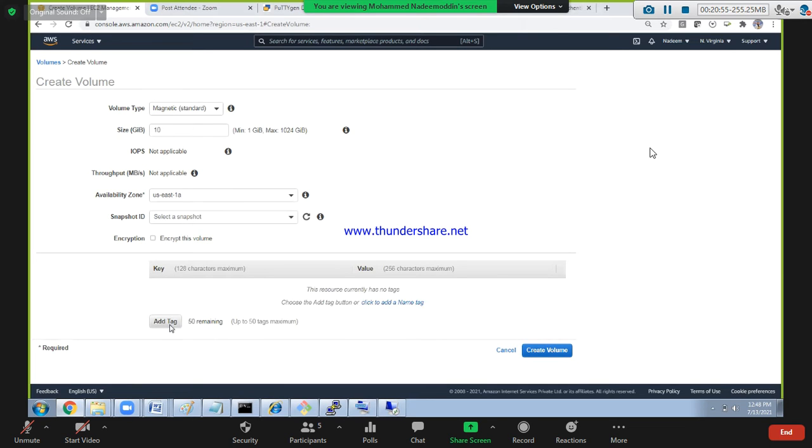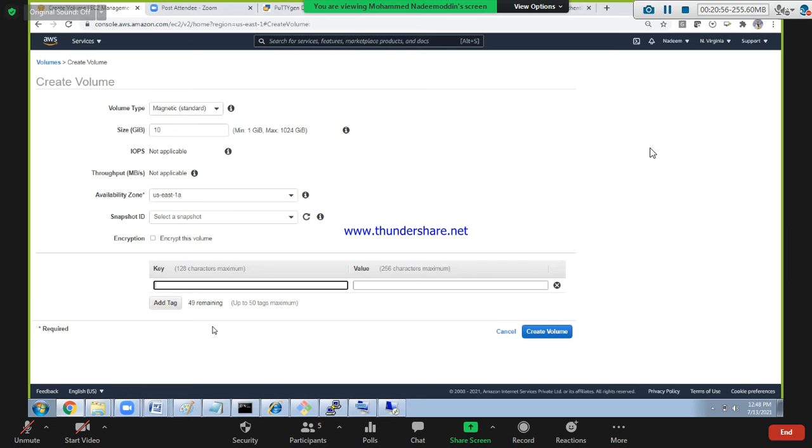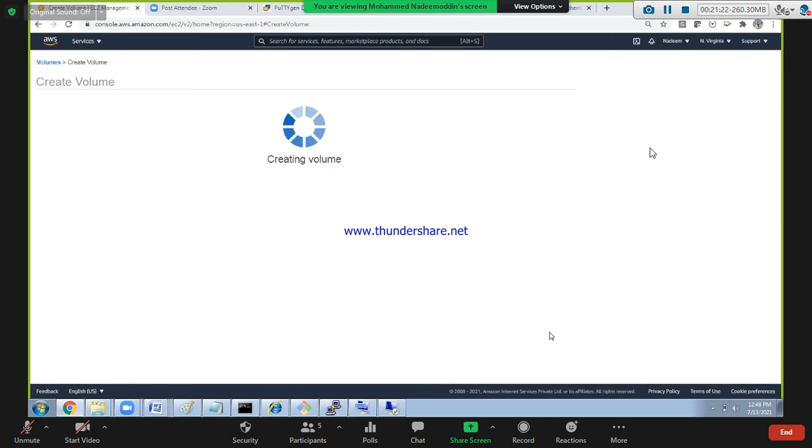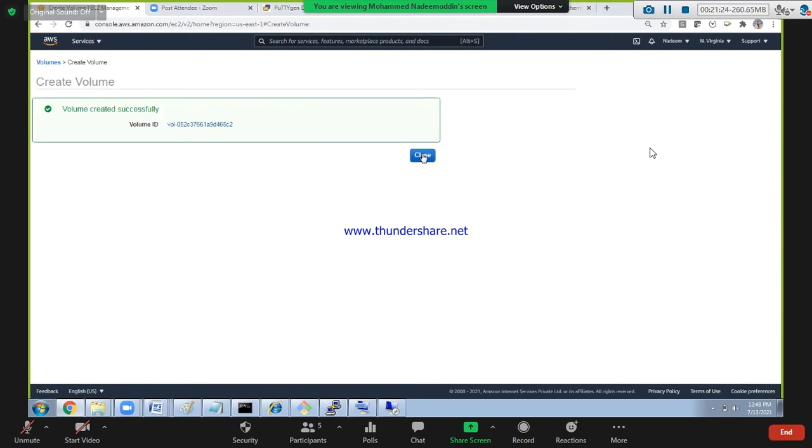Tag, if you want to give some name to that tag, so I will say web server, instead of C I will say D drive. Let's say this is my D drive, web server D. Okay, so in the US East 1 availability zone, I'm creating a 10 GB hard disk. So I just created it.